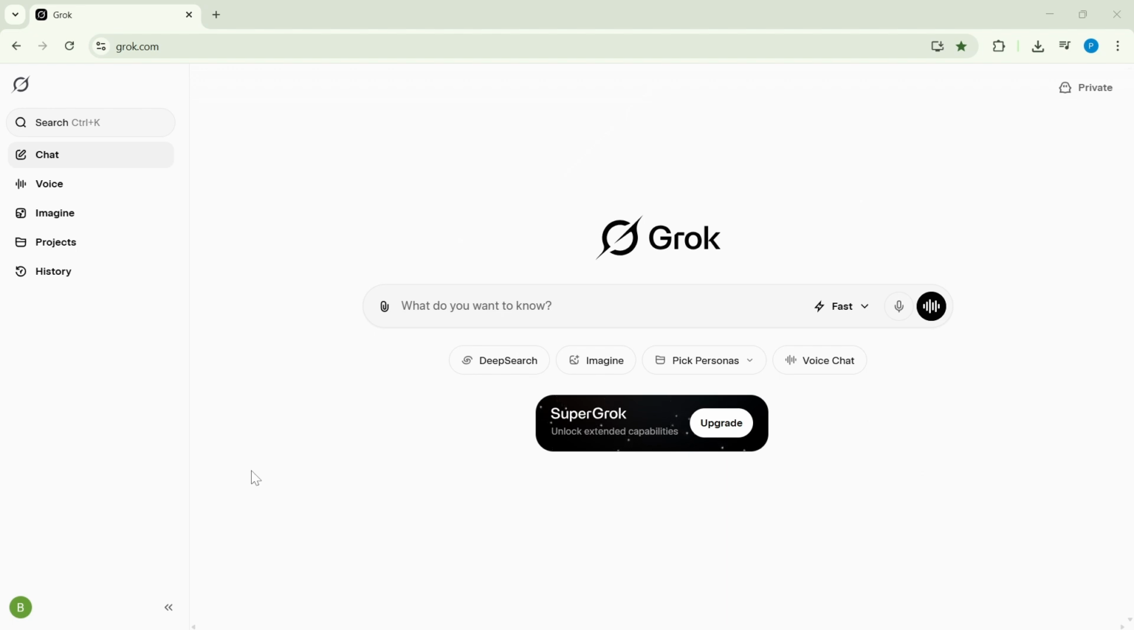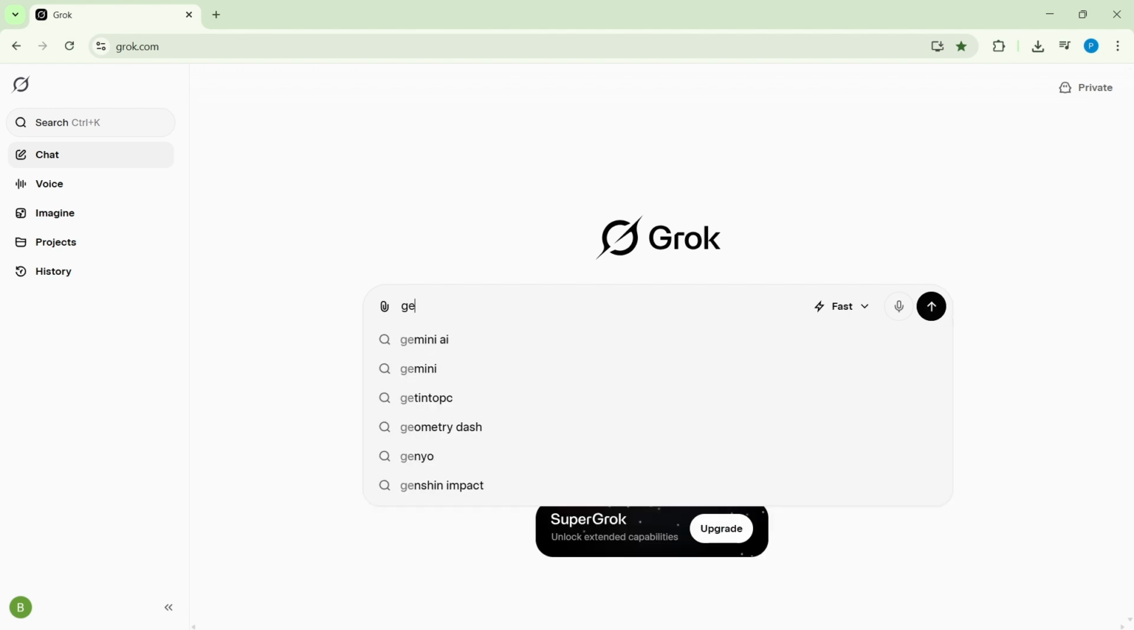On the homepage, you'll see Grok AI front and center. Think of this as your conversational companion for learning and exploring SQL. You can ask questions in plain English, and Grok will translate your intent into explanations, examples, and guidance.